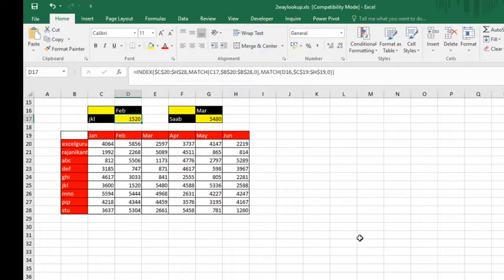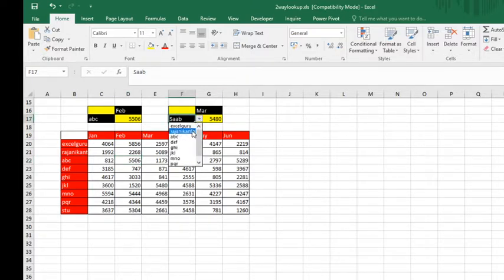Okay, now here it is a two-way lookup. We have to see JKL and February. Two things we have to check. See, if I change this one, ABC February, this thing. Understood? I'll show you all methods.